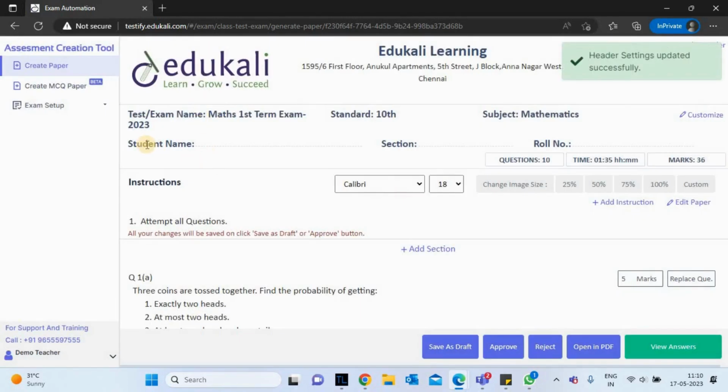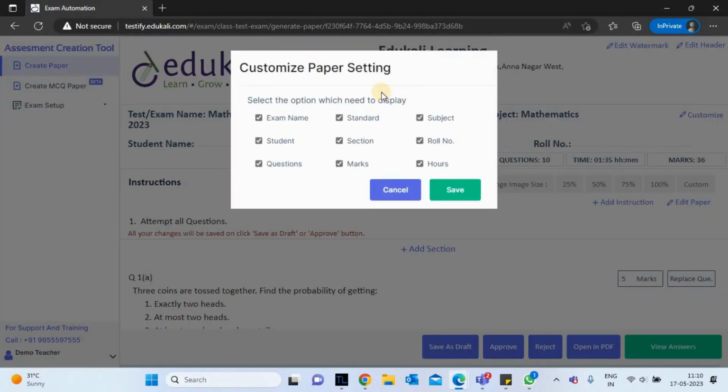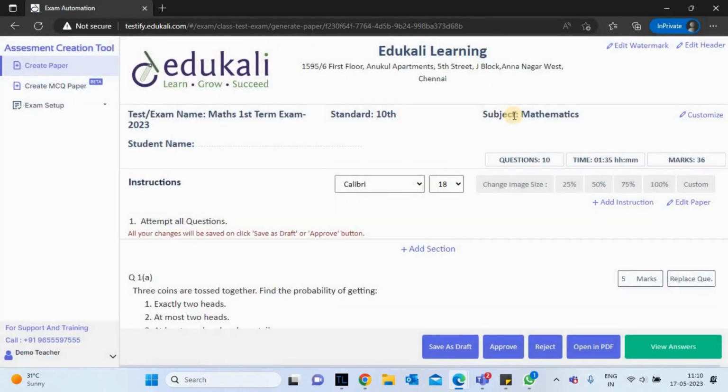Apart from that, you have these components like standard, subject, etc. Now over the right-hand side, you can customize these options. So once you click on customize, let's say as per your protocol, some of the options you don't want to have, let's say section and roll number. So you uncheck these particular options and click on save. And now as you can see, those options have vanished. So paper to paper, you can include and exclude these options as per your requirement and priority.